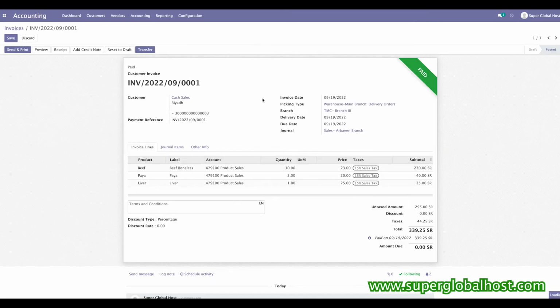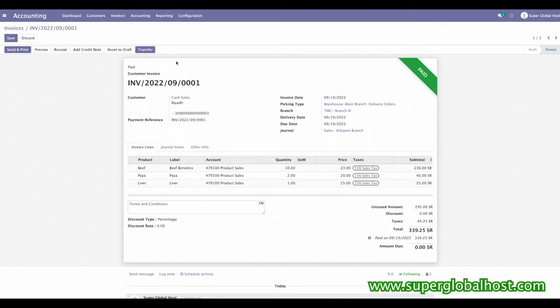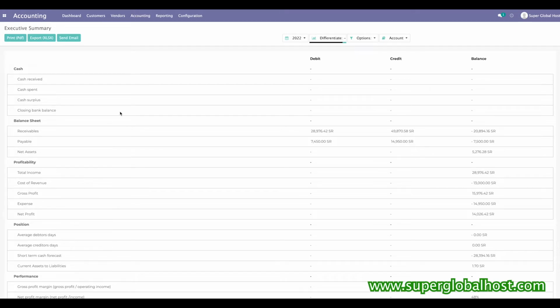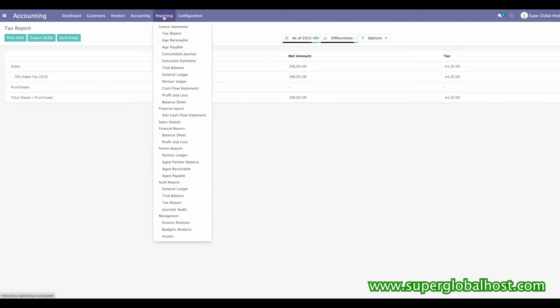So you can print this from both a normal printer and also a dot matrix printer. Here you can now check some reports. For example, we have many kinds of reports. There we have the tax report, we have the executive summary report. Here you can check everything. This is the tax report, and also you can print in PDF, Excel sheet, and many other ways.